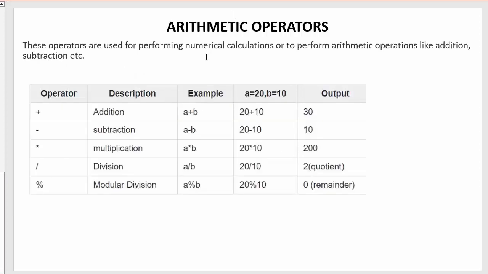Now let us start our discussion with the first category of operators, which is arithmetic operators. These operators are used for performing numerical calculations, or arithmetic operations like addition, subtraction, multiplication. Whenever we write a C program, we may have requirements to add two numbers, subtract two operands, or multiply or divide. So to perform such operations in our C program, we should have a set of arithmetic operators that we can use.